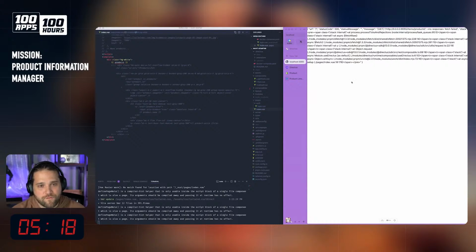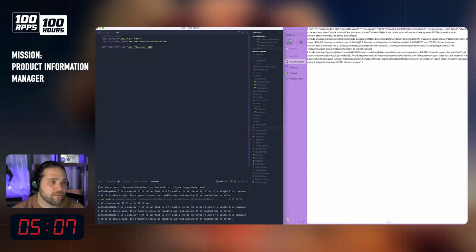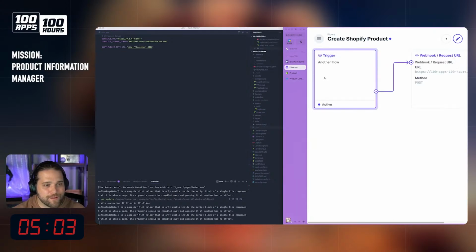Item/products failed. Oh wait, use Directus, read items, products. Why is this not working correctly? Well, that would be because I didn't actually set up the Directus URL properly.